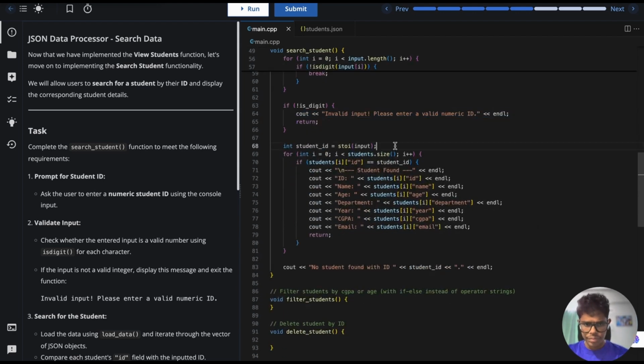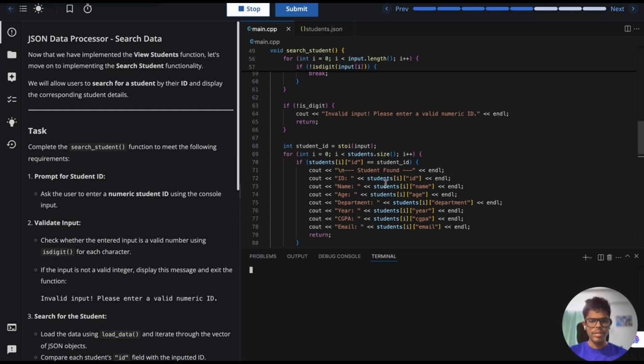Alright, so now we have to search for that particular student's information. We iterate through each student's information, and then we check if the student ID matches the student ID we gave. The student ID is basically the input. It is converted into a string, and then we try to match it with the original student ID in that JSON file. Once matched, we print all the information. If it is not there, then we say no student with that ID was found. Simple. Let me run the program now.